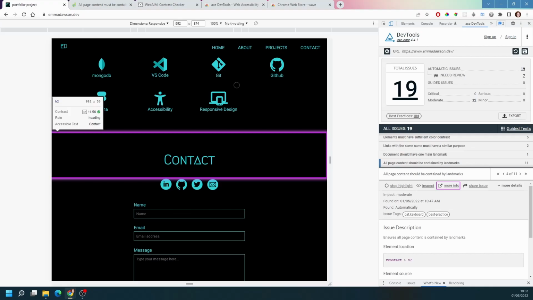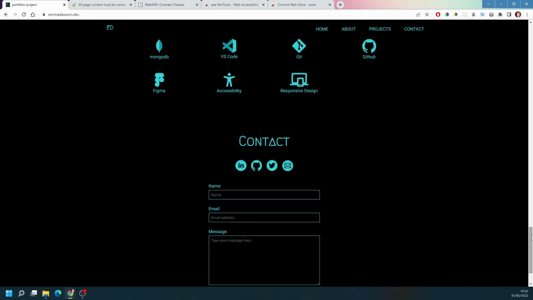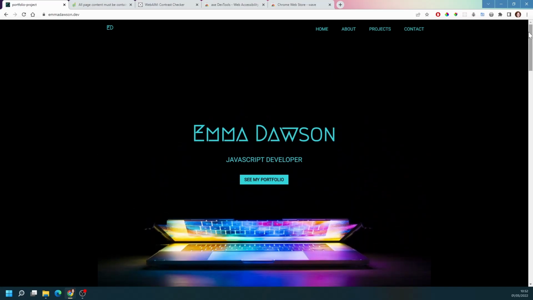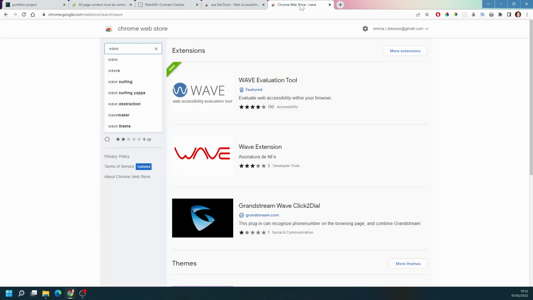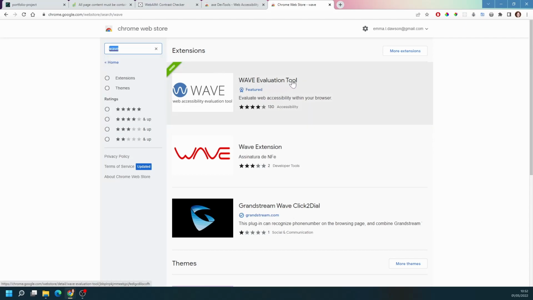So that is Axe DevTools. This is my favourite one. This is the one I use most often. But we've got one more to show you. If I close that down and scroll up to the top of the page, the final one that I wanted to show you is one called Wave. And again, it's a Chrome extension. If you go to the Chrome store and type in Wave, it's the one called the WAVE Evaluation Tool. And so it's this one that you want to install.